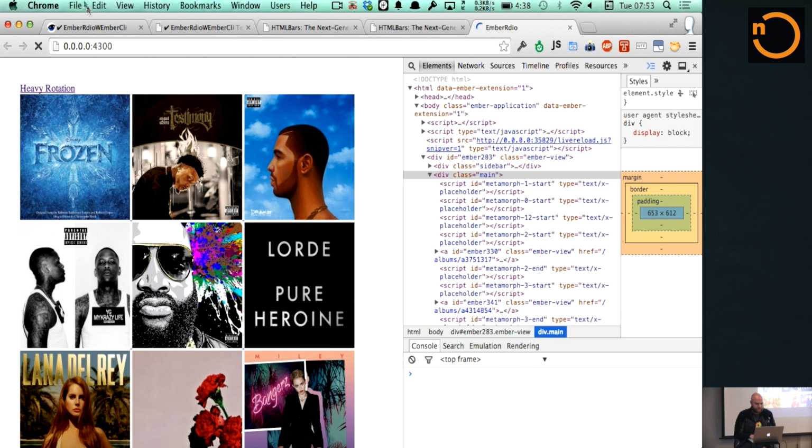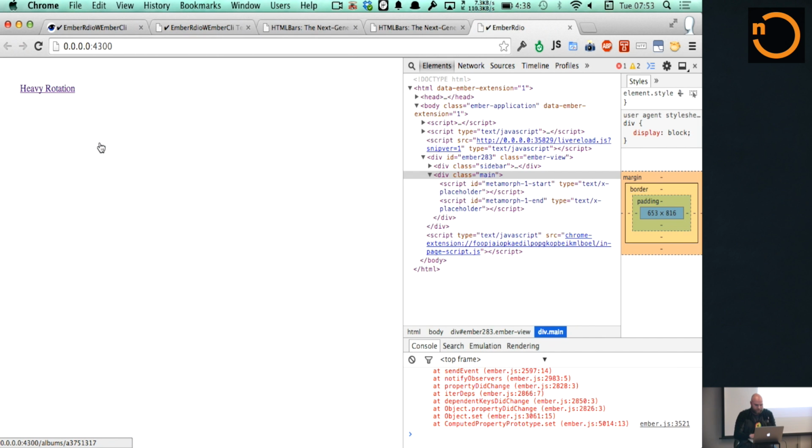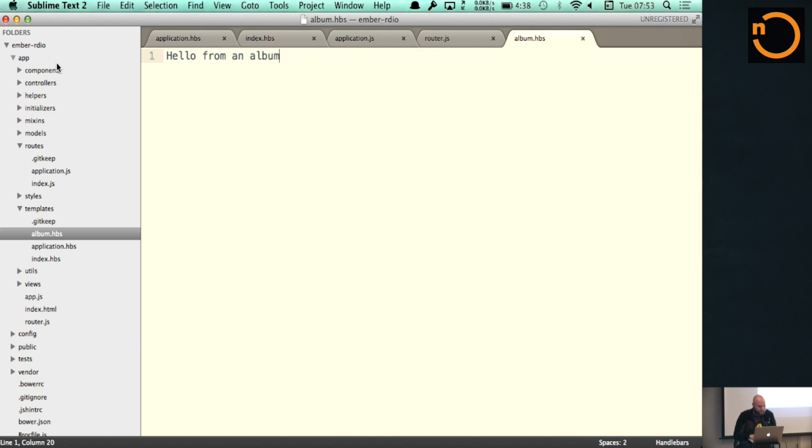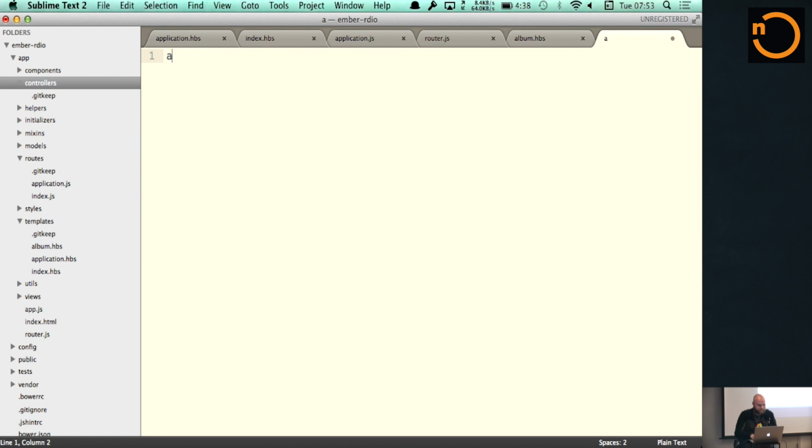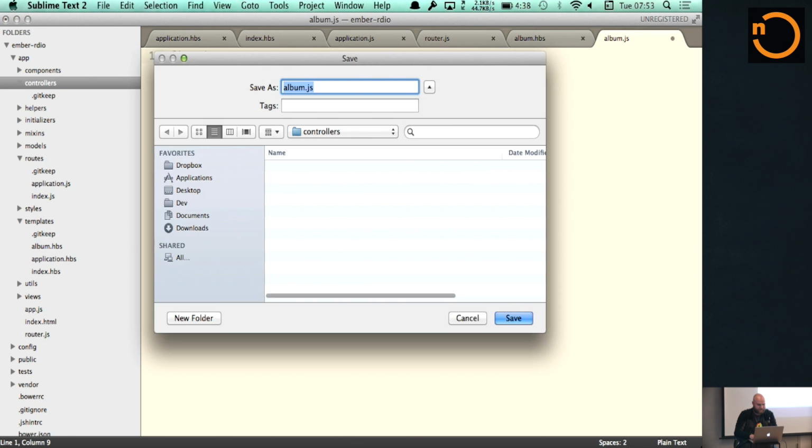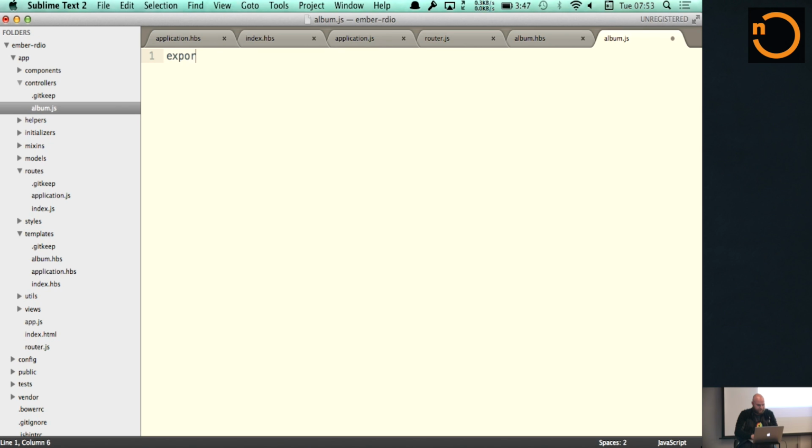We refresh. We click. And it doesn't work. I know why. There's some bug I need to look into. I'm just going to do a magical incantation for a second. Something is not working correctly with this version of Ember CLI.